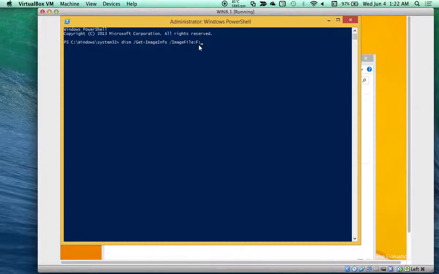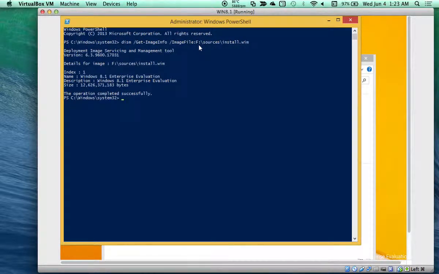: again, and I'll now type \sources\install.wim. I'll press enter. Do you see the description of my image? What index is it saying there? It says index what? And the name is Windows 8 what?